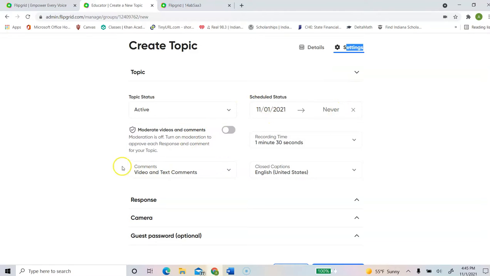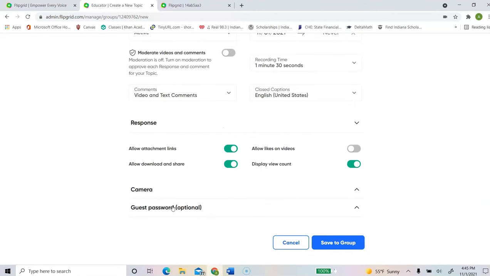You can moderate how students can view each other's videos. Remember, FlipGrid's a video sharing platform, so all students can view each other's videos. You can change that setting so only you can view students' videos, or you can moderate comments, so you can have students view each other's videos, but you can moderate if students can add text or comments to those videos or not. And then here are more details on how students can respond.